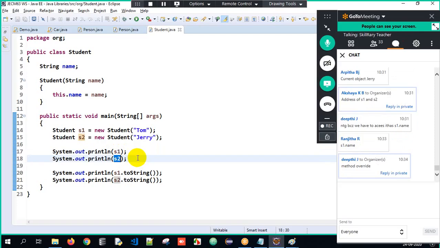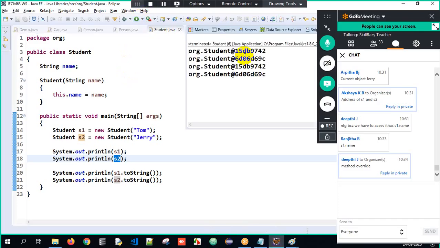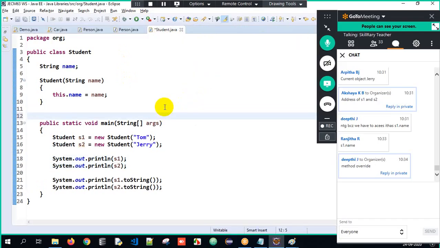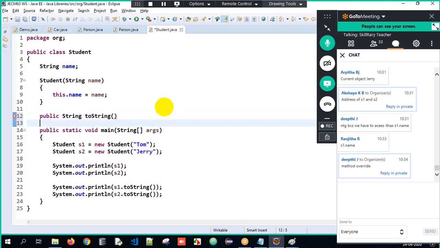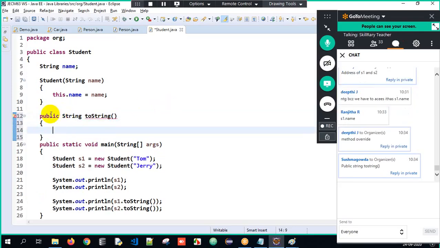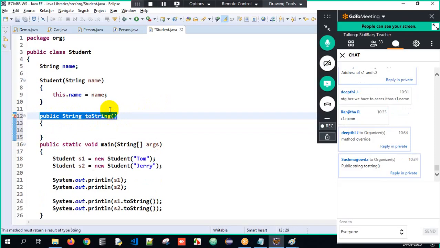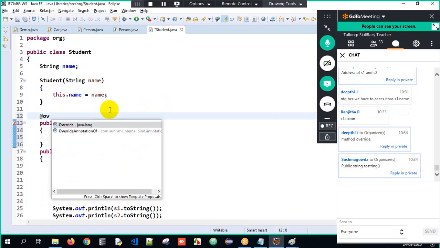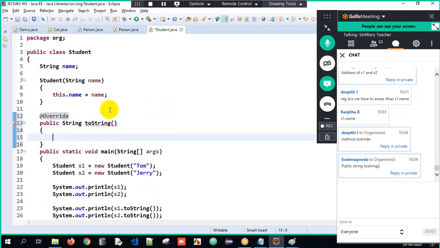Why? Sir, the toString method is responsible for giving me the string representation. So you override it in such a way that it will give me the content. So how do we override it? Public is the access specifier, String is the return type, toString is the method name, open and close parentheses, and open and close curly braces. Okay, this is the declaration of the toString method. Is it an overridden method? Yes, annotation @Override. Got it?